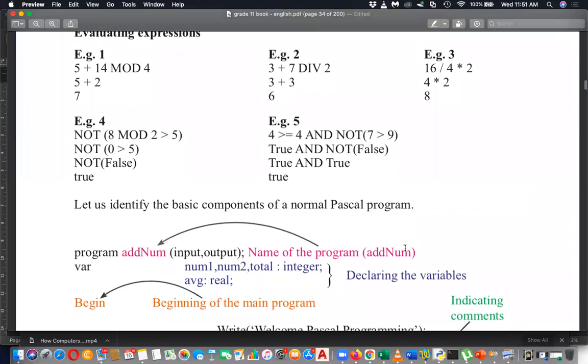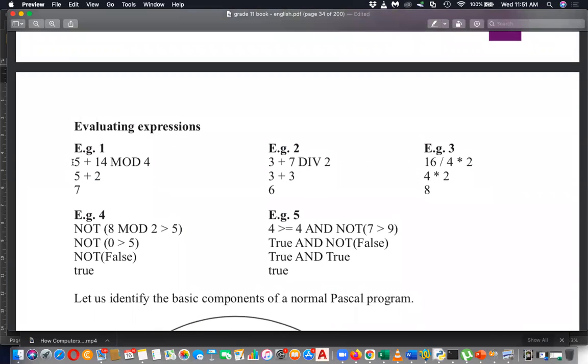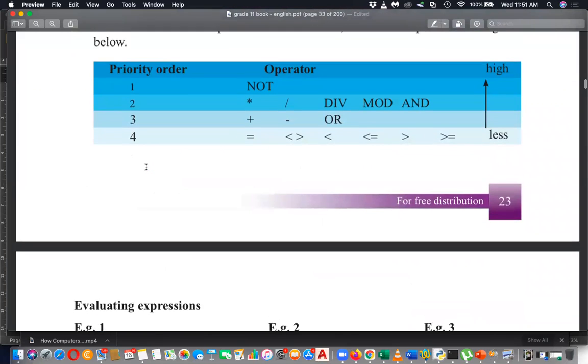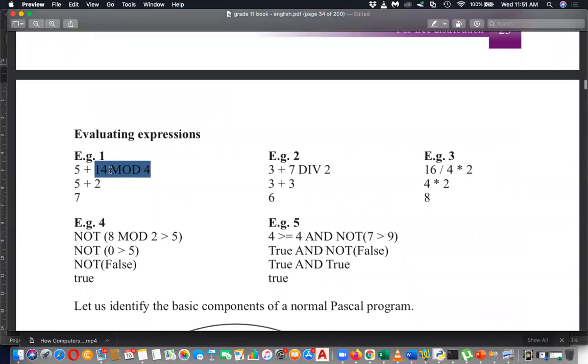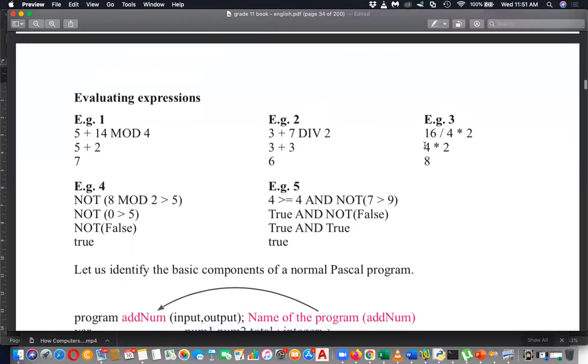Right, okay. They have given some examples to evaluate. What will happen first here? The mod will happen first because modulus has higher precedence. Here, 14 mod 4 is 2 and 5 plus 2 is 7. Here, what will happen first? Division will happen first. 7 div 2 is 3, the integer value, and 3 plus 3 is 6. Here, what will happen first? Multiplication, no, sorry, division.